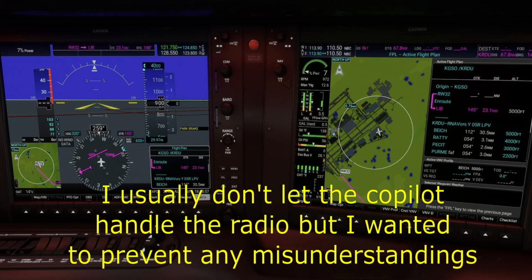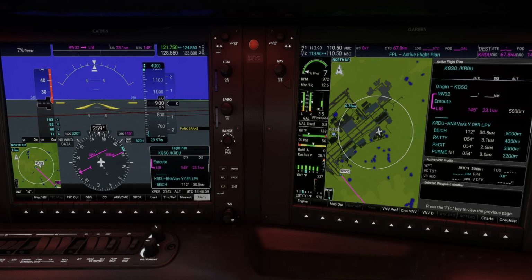November 227 Whiskey Alpha, readback correct. Altimeter is 29.97. Contact ground on 121.9 when ready to taxi. Have a good afternoon. Altimeter is 29.97. Ground on 121.9, November 227 Whiskey Alpha.